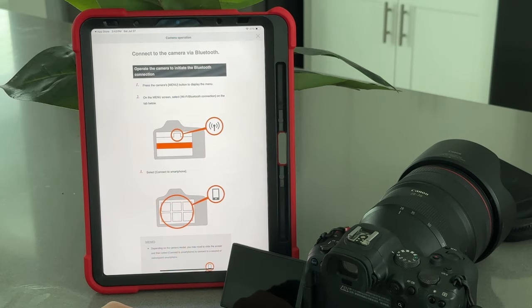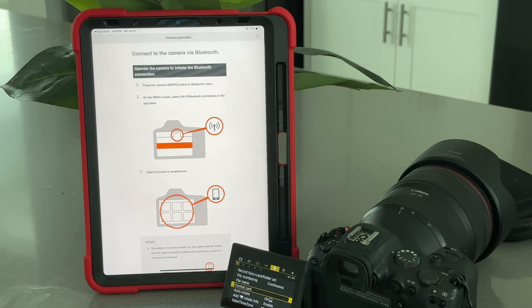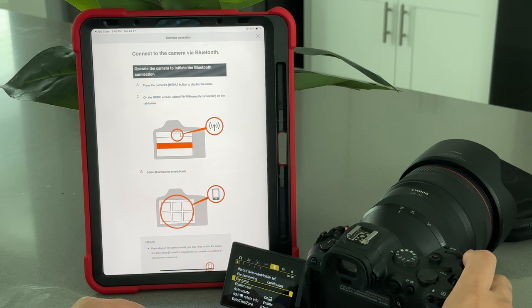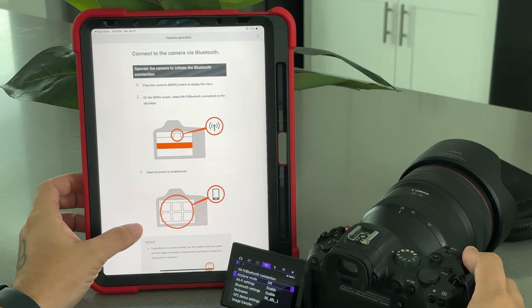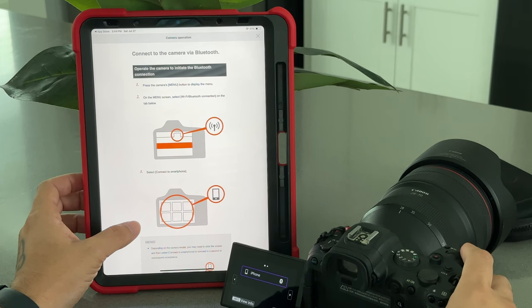Let's go to camera operation. So we're gonna turn on the camera. All right, let's see. We're gonna go to the menu and we're gonna move over to the purple network side. And we're gonna click Wi-Fi Bluetooth connection, connect to smartphone.